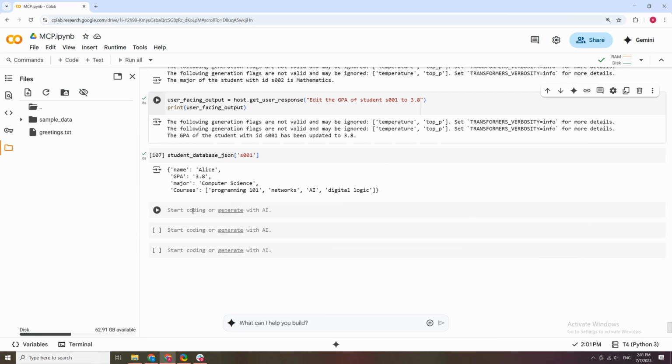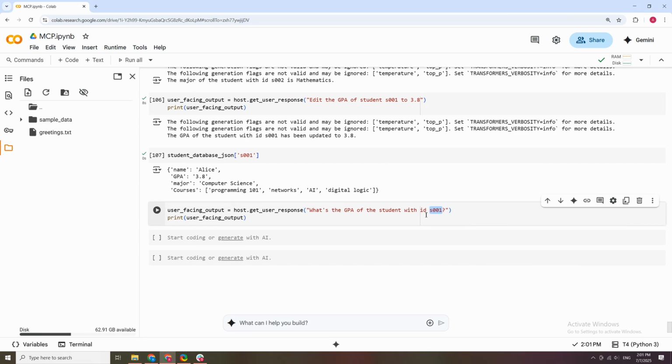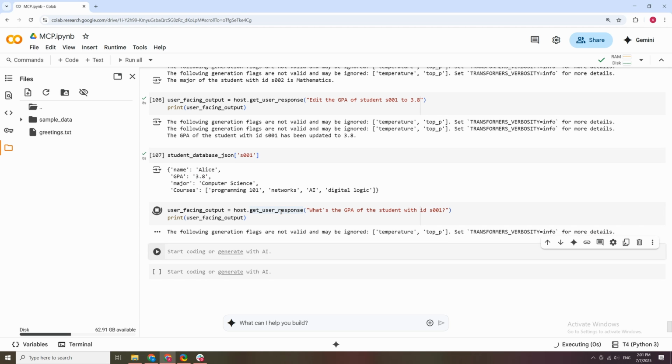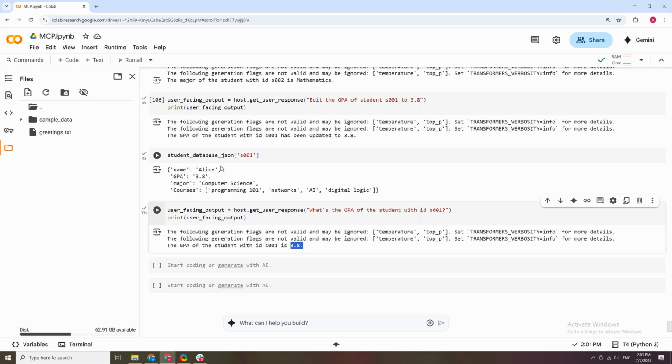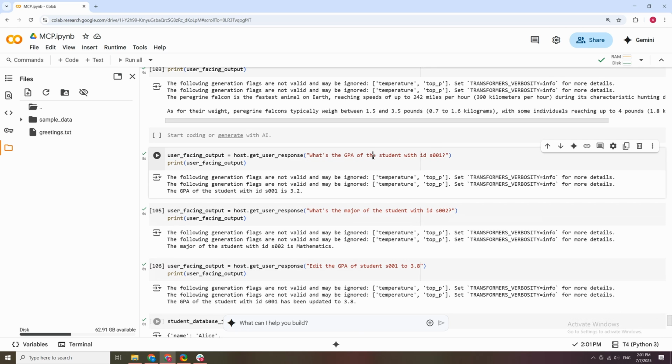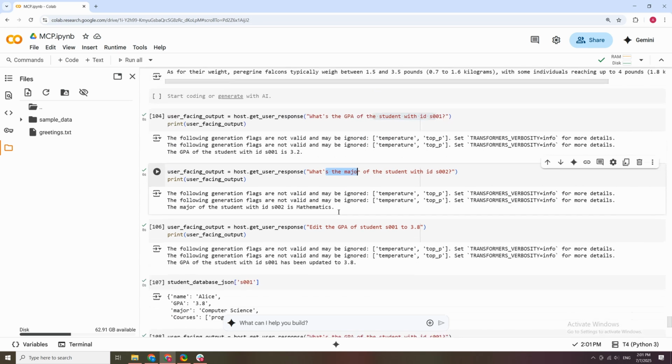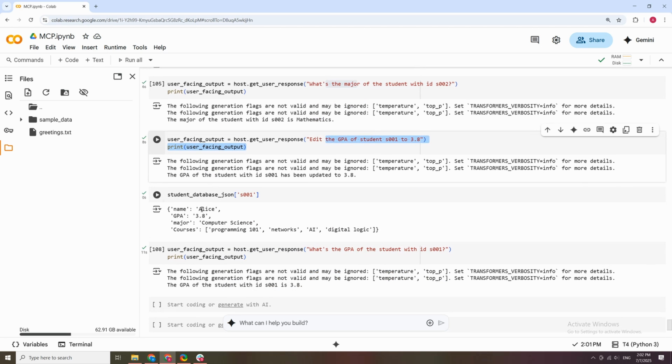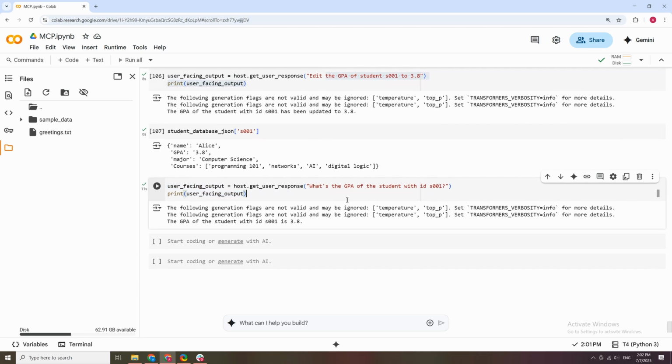But what if I asked it about the GPA of S001 again? Would it go and get it from the database and be 3.8? Well, of course it should be like that because it doesn't cache any data. So it went ahead to the database again and saw the output, and it was 3.8 this time, and yeah, it was able to do it. So we were able to get the GPA, get the major, edit even the GPA. We can also retrieve it after editing, and it's retrieving the correct GPA as well.